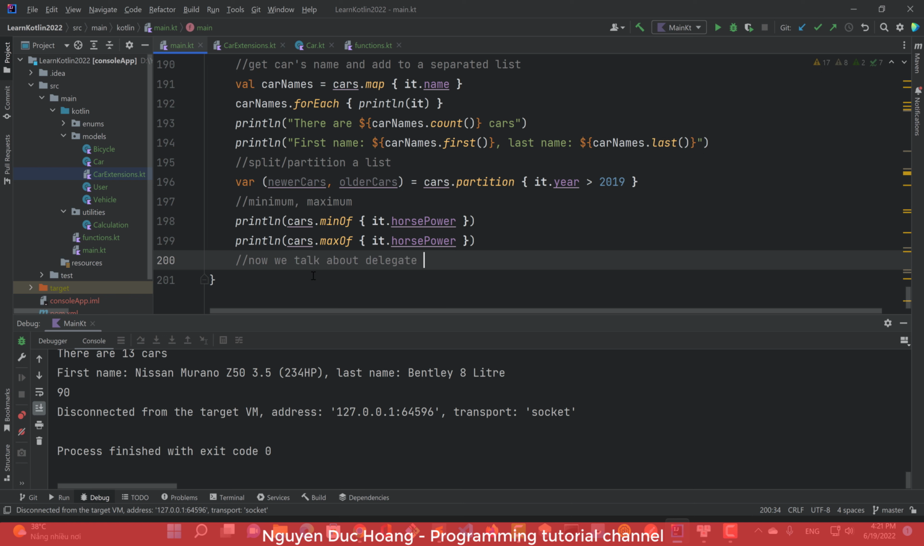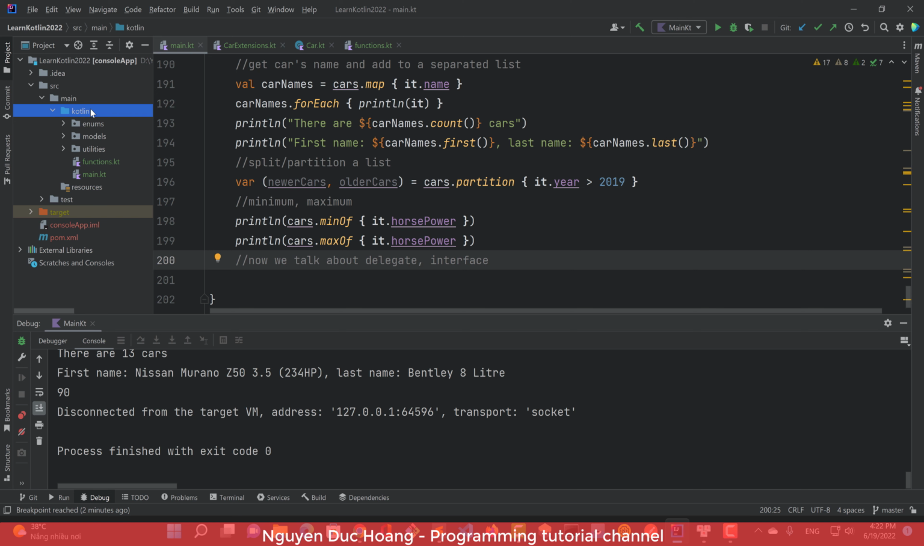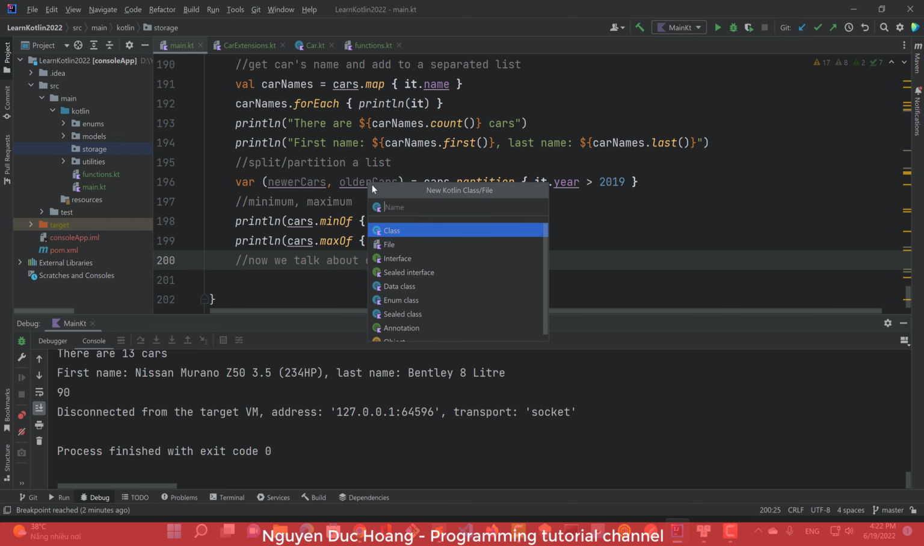Now we talk about delegate. Delegate means you do some task for another object. Yes, delegate or delegation. So let's do some examples to understand delegate more efficiently. Firstly, you need to understand the interface in Kotlin. The interface can only contain method definitions, and to implement the interface, you need to implement every method inside the interface. Okay.